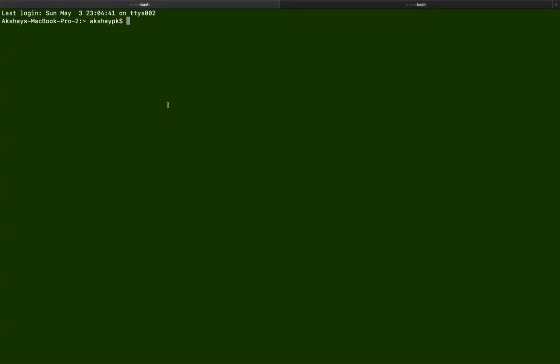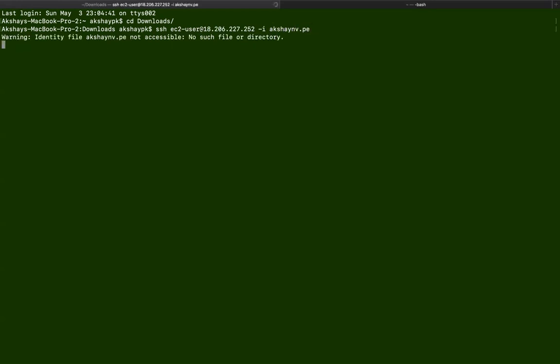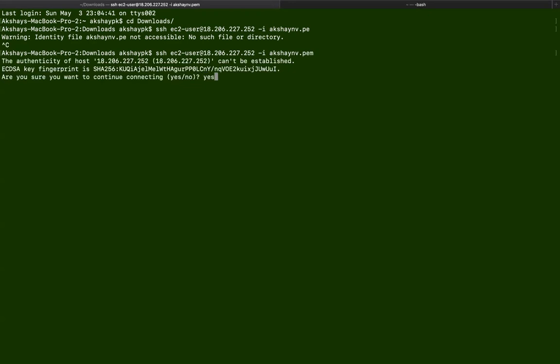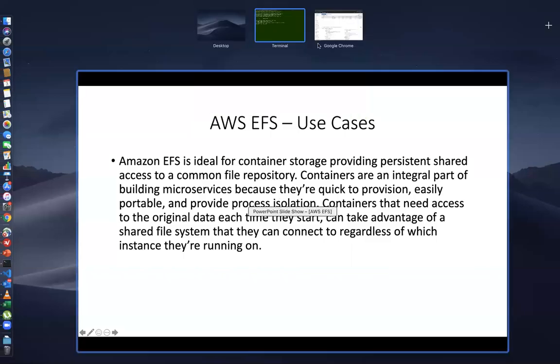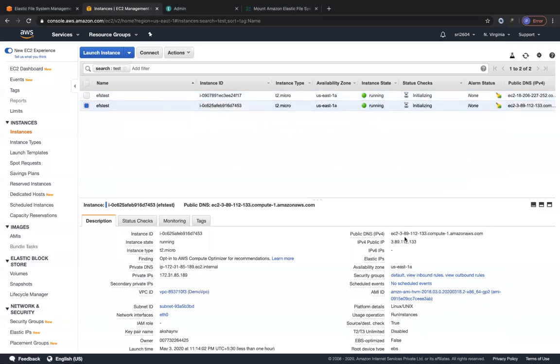So let's go to the downloads directory where I have my key pair. Now let me do the SSH command. Okay, so we are establishing the connection with the first EC2 instance. Cool, so we are within the first EC2 instance. Let me elevate my privileges to super user. Let me also copy the public IP of the second EC2 instance.